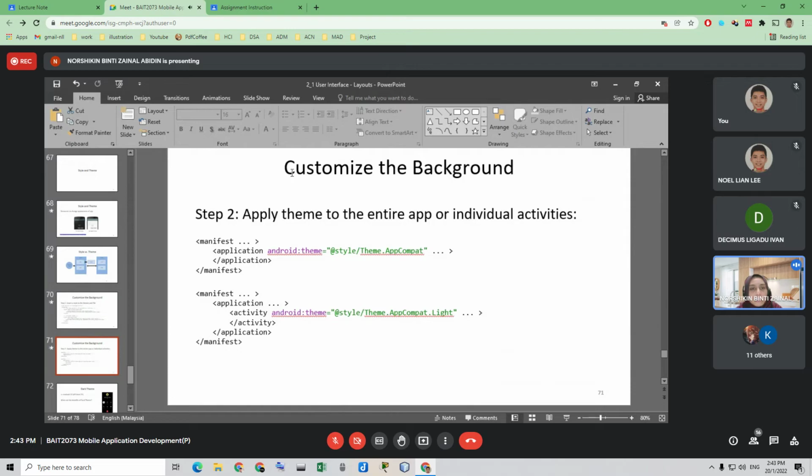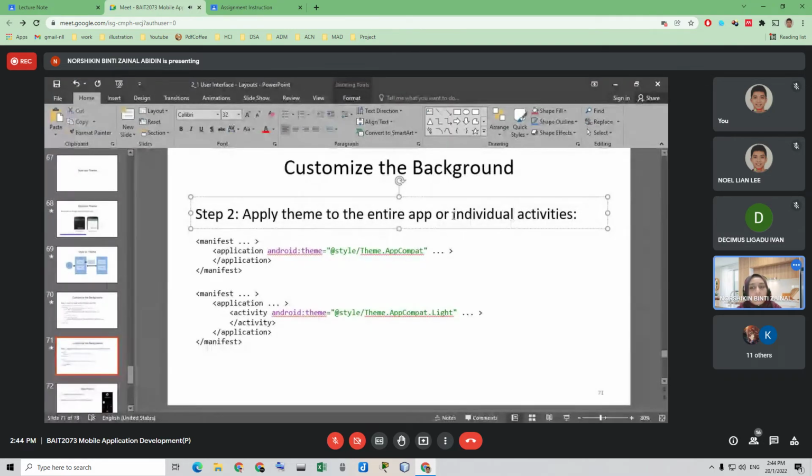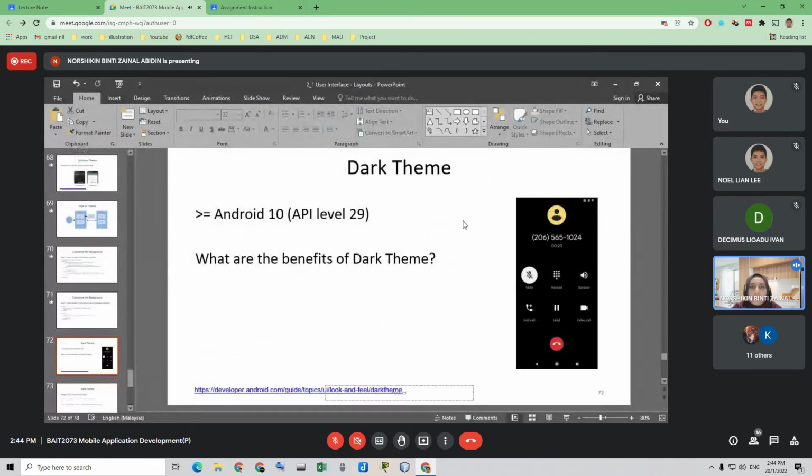So here is still customize the background. You want to apply to the entire app or individual activities. I don't really know how to do this. I don't really know how to code it because I never used it to apply to individual activities. But for the entire app, it's quite easy. So this one is the example of dark theme.